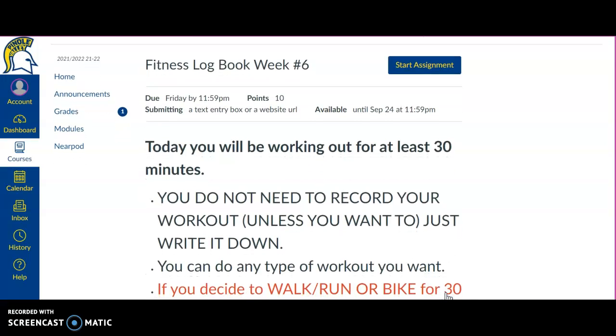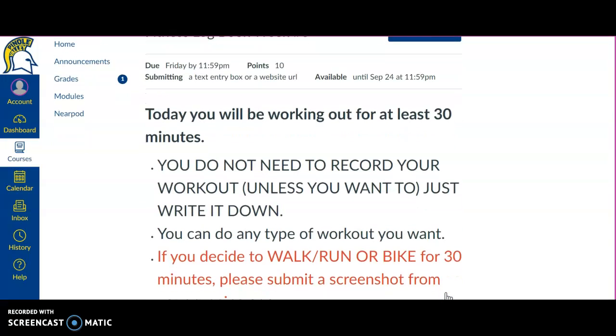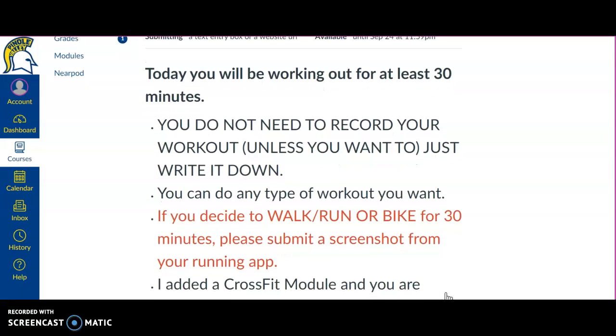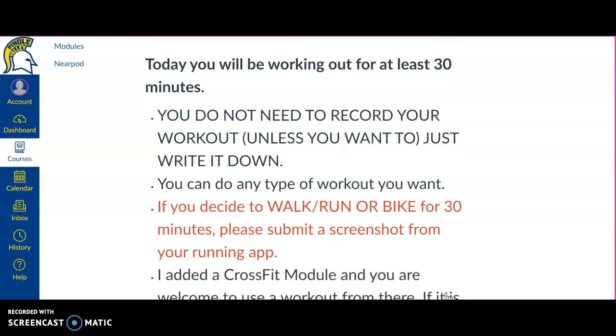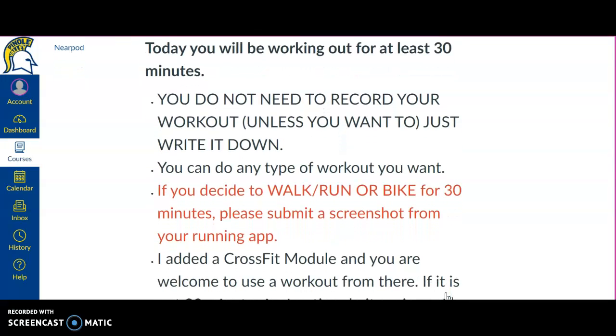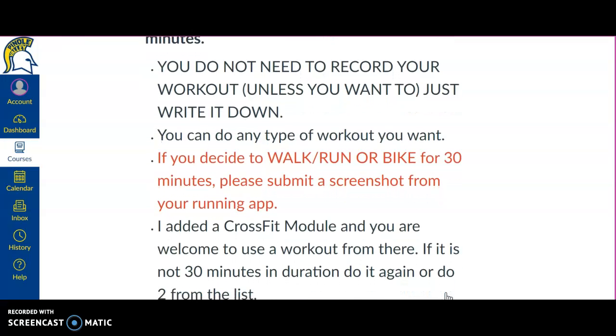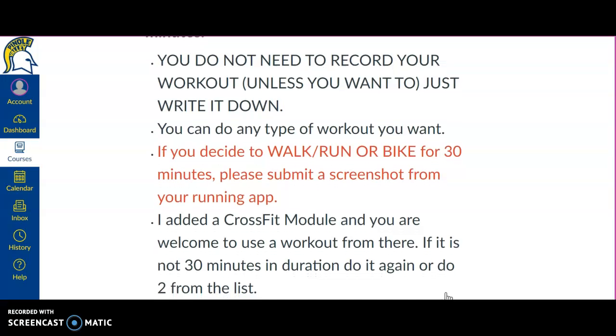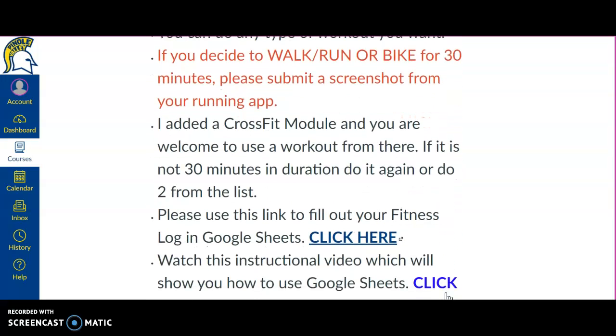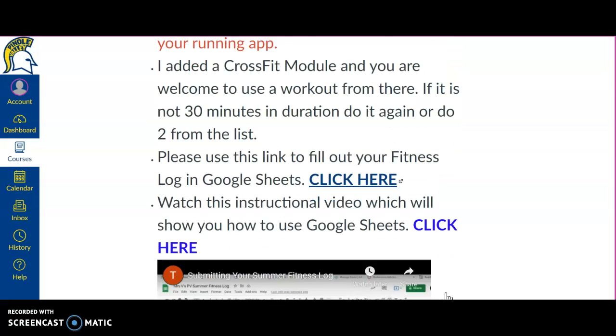So for the fitness log, I'm very particular about how I expect these to be turned in. Last year we had a lot of problems with cheating, kids just copying and pasting the same workout over and over again. So this year we really, as a department, we talked about, how can we crack down on this? So we have students choosing any type of fitness they want to do, and they've got to do it for at least 30 minutes. But when they do relay their information, we want it on a Google Sheet.